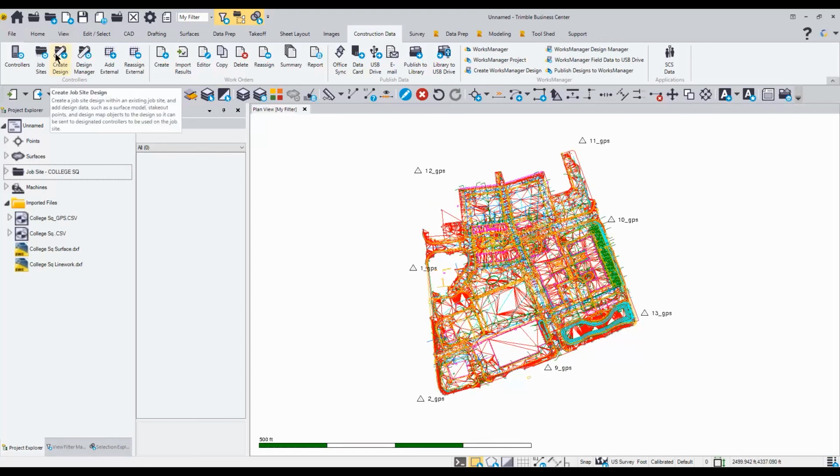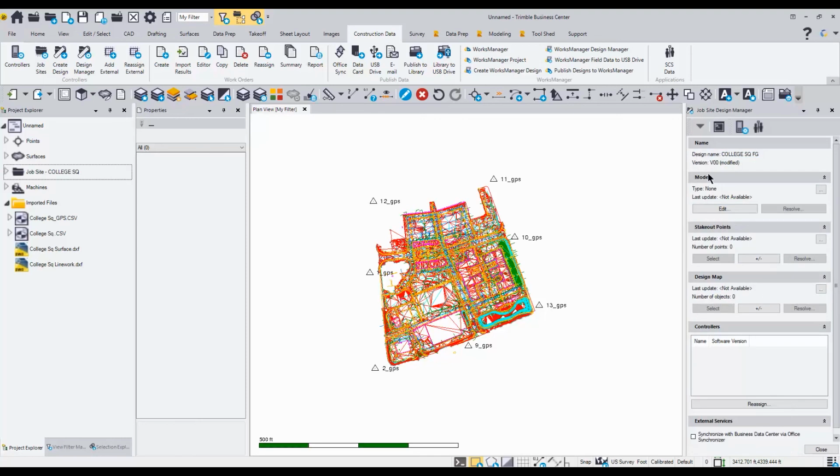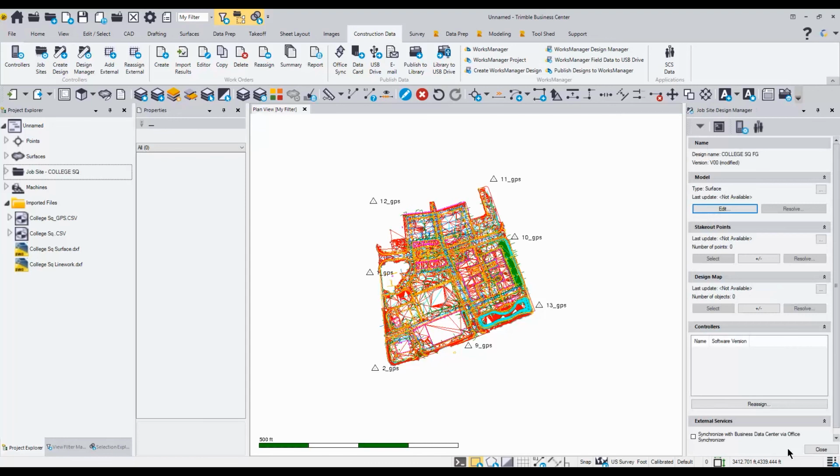And then we're going to go to the create design. We're going to call this whatever design we want. If you want to put the date there, you could. So I'll just call this College Square Finished Grade. Hit OK. It's going to ask us for the model type. We're going to hit Edit. We're going to choose Surface. And there's the surface, the only one that's in our project, College Square TN3. Hit OK. Stakeout points we can skip.